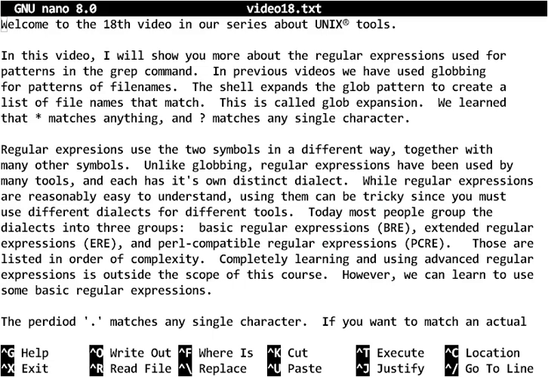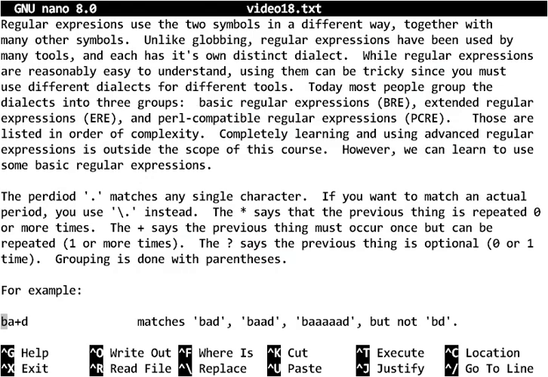So, let's get started. The period matches any single character. If you want to match an actual period, you need to use backslash period instead. The star for regular expressions says that the previous thing is repeated 0 or more times. The plus says the previous thing must occur once but can be repeated 1 or more times. The question mark says the previous thing is optional, 0 or 1 time. And then you can do grouping. Grouping is done with parentheses.